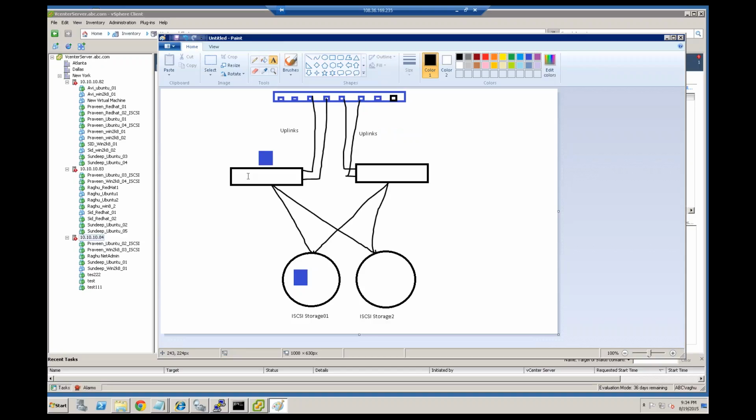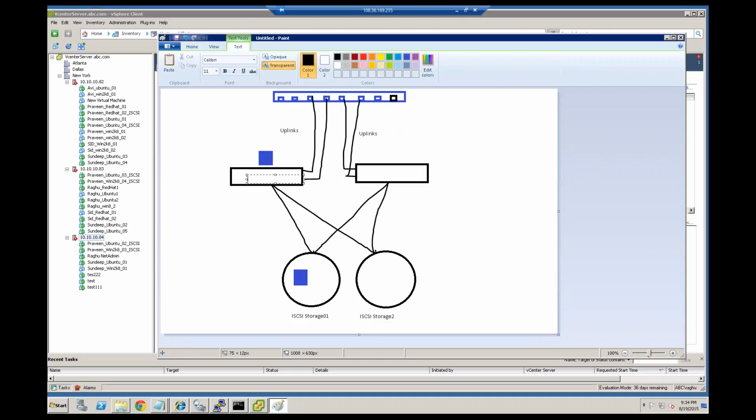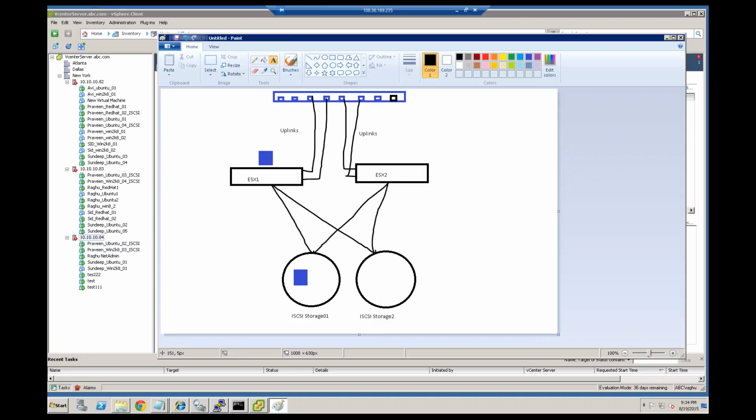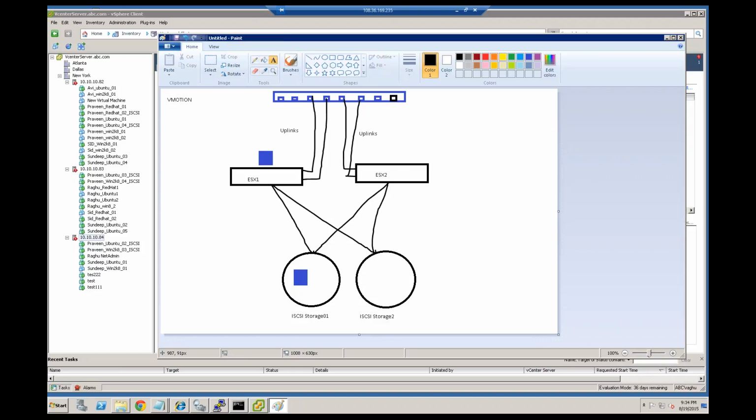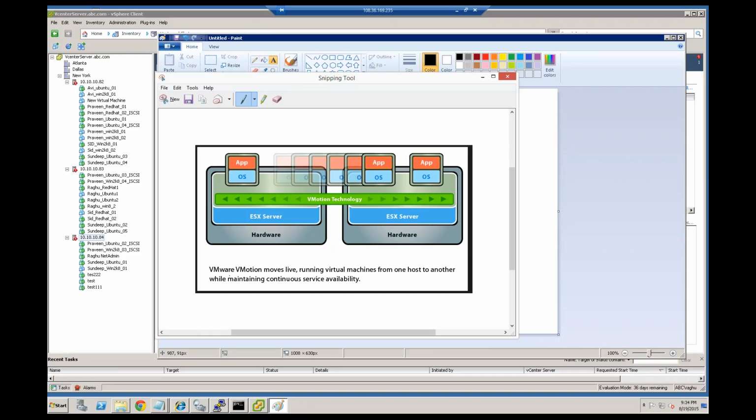So this is ESX server 1 and this is ESX 2. So these are the 2 ESX servers. So what we are trying to do here is, I'm talking about the technology called VMotion. So what is VMotion? VMotion is actually this technique. This is what VMotion is.